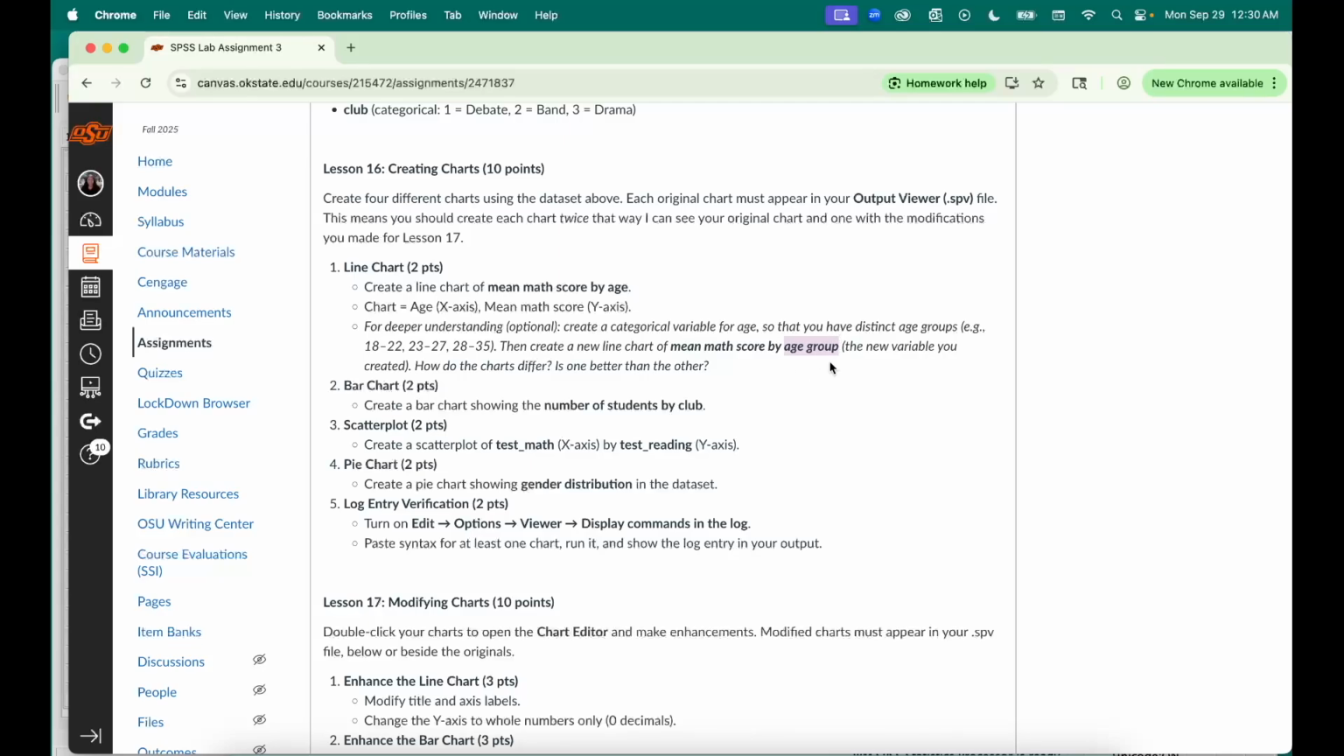And if you do this, I would like you to compare the two line charts. So the one you created with the original age variable and then one with the age group variable. And then just leave me a comment explaining how the charts are different, are they telling a different story or a similar story? And then which one you think is maybe better than the other, and just explain why.